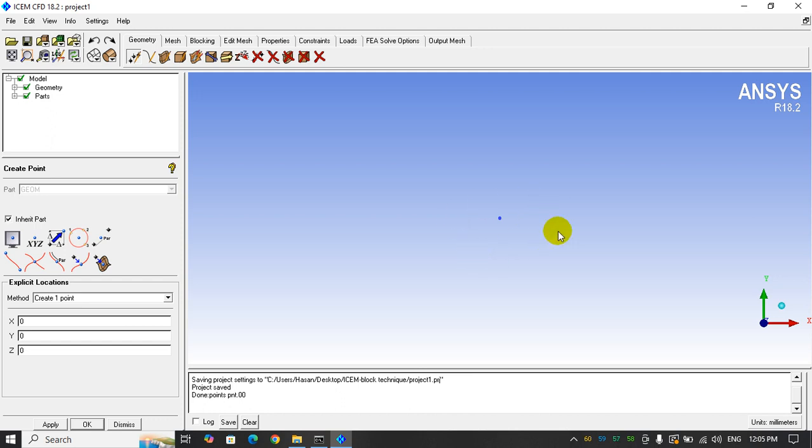The next step is to create the circle in the XY plane, but I want to create the circle by 3 points, so I need to specify the 3 points here. I just mentioned 10 millimeter here. If you set fit window, you can see the 2 points here.